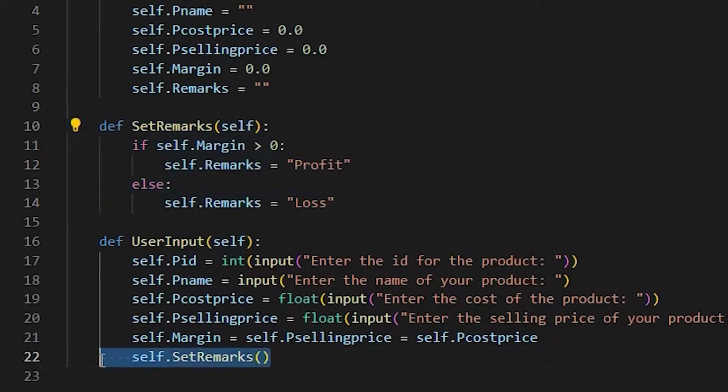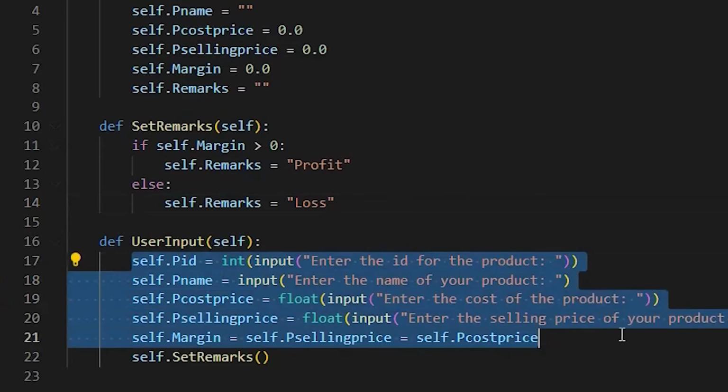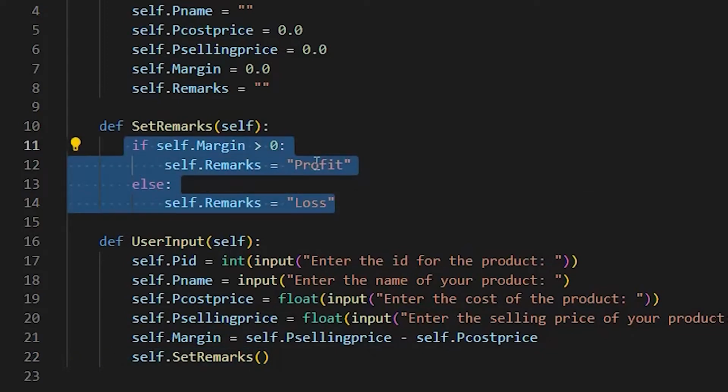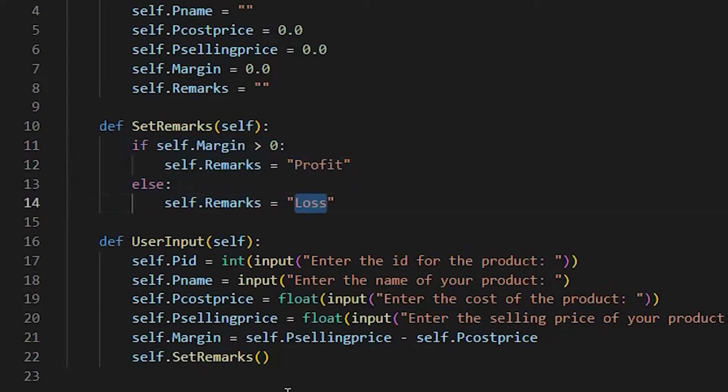But when you do call it here, after the computer asks us all of these statements, it's going to go to this line of code first, and it's going to calculate the selling price minus the cost price of the product, and then we're going to go to the set remarks function since we've called it in the next line of code, and it's going to tell us if it's a profit or a loss. So that's all for our user input function.